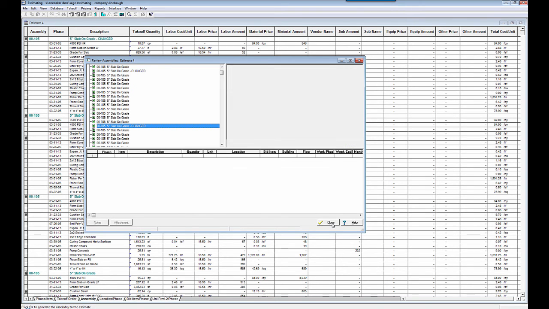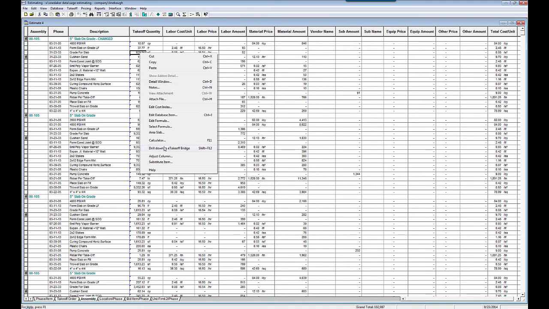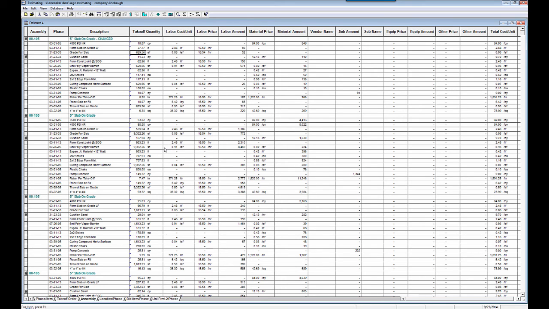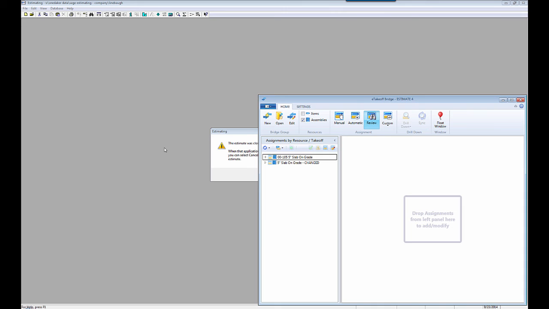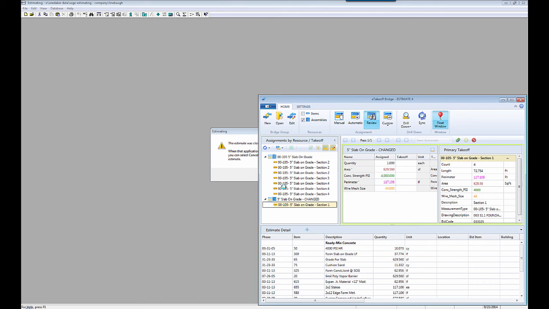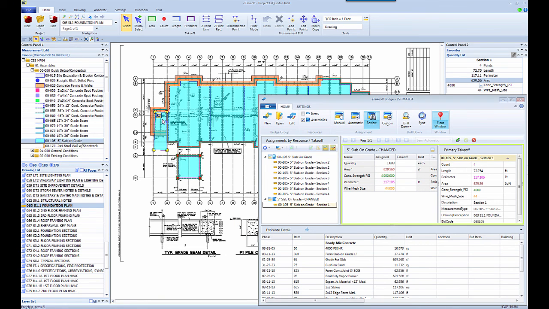The quantity fields that have the little blue triangle in the upper left-hand corner indicate that the quantity you see here is supported by a measurement in eTakeoff. You can either click this new button in Sage Estimating called Drill Down, or you can right-click and drill down to Bridge. Sage will keep a placeholder back into the estimate. Then it will open up Bridge and show us all the information about that particular slab. You can then drill down and eTakeoff will highlight the actual measurement on the drawing.